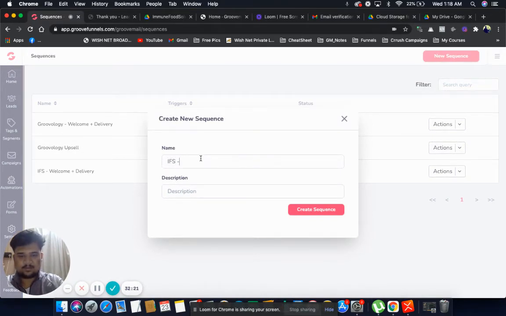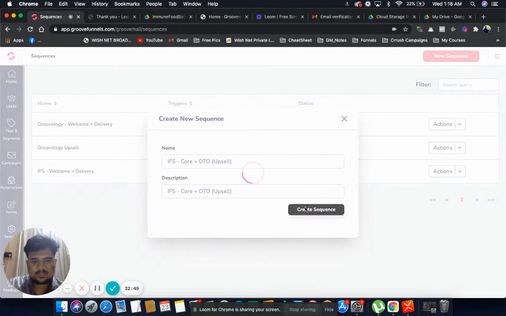IFS upsell, or I would rather say IFS core plus OTO, because my audience has neither bought the OTO nor the core offering, so I need to upsell them to core as well as OTO. I will copy this in the description, paste the same thing, and click on create sequence.